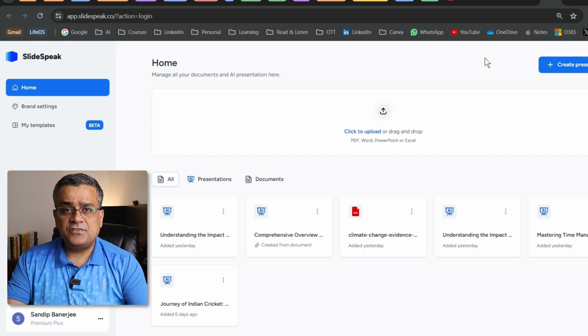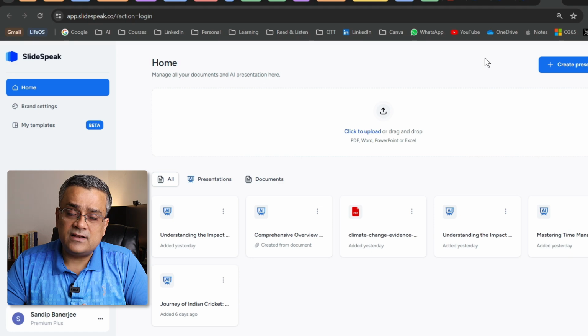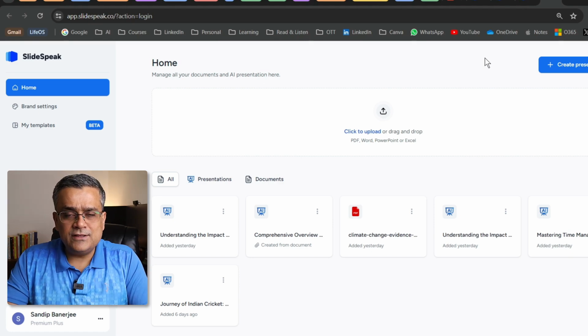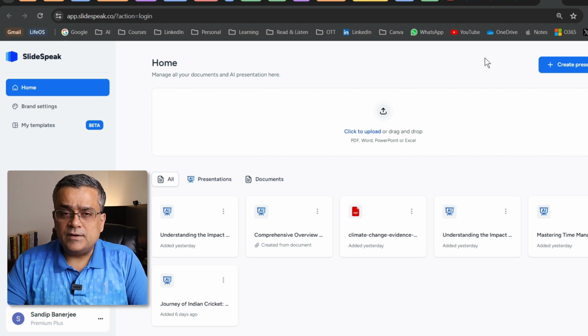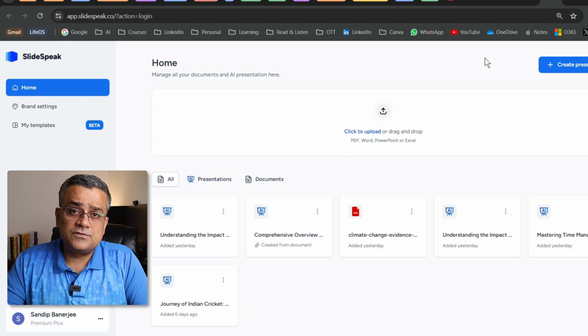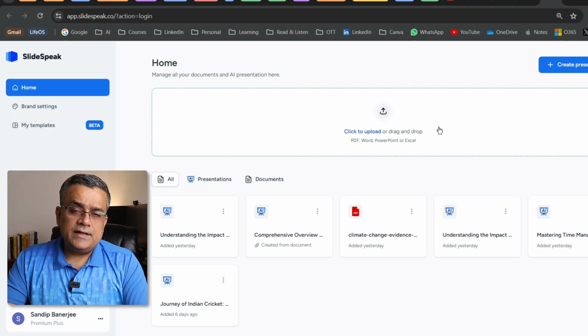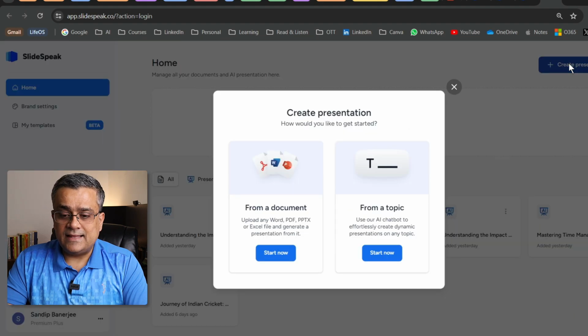Now this is the interface you will be able to see once you create your ID and log in. This is a very clean interface and there are only a few options, which are actually needed to generate a presentation. So let me show you how you can create a presentation from this tool, and then I will also show you certain options like branding and my templates down the line. So to create any presentation, you need to click on this icon, create presentation, and then you will get two different options.